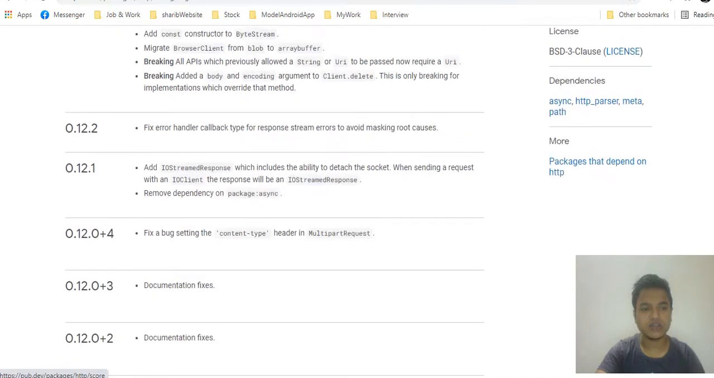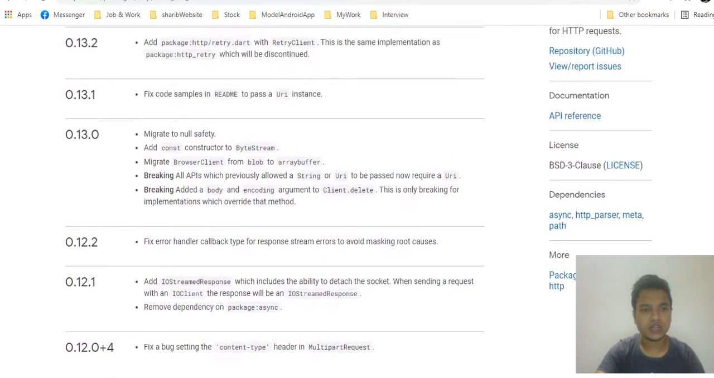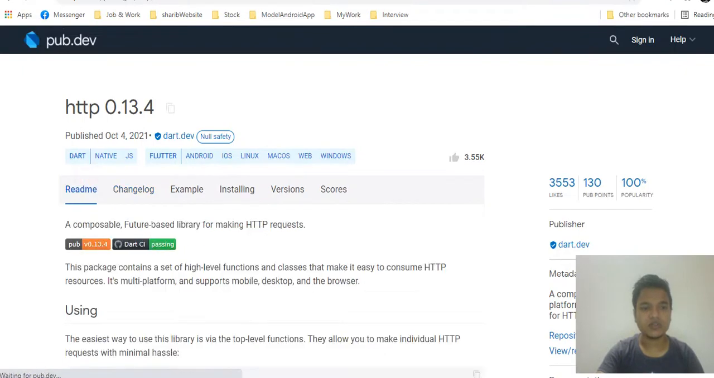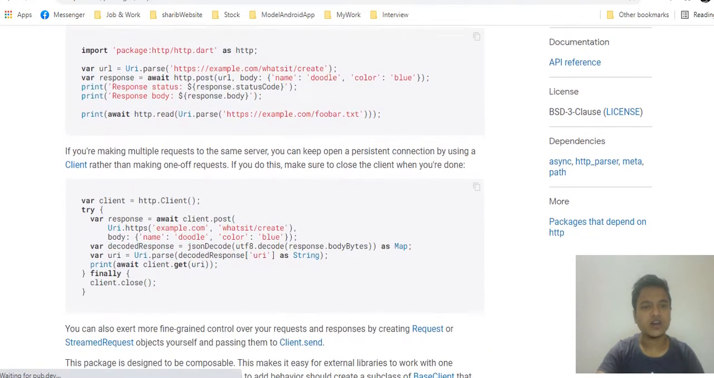Here you can see that after version 0.12 they added null safety, migrating to null safety in 0.13. So those tutorials made before this, before the 0.13.0 version of http came into existence, are not null safe. So remember, if you are using those, it will cause some problems while implementing on code. So remember this.